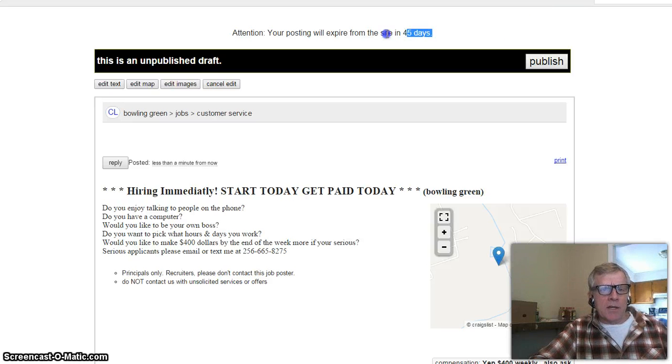You can also see right here where it says your posting will expire from this site in 45 days. So guys, you want to keep in mind that you can renew this thing every 48 hours, and you can also edit the thing right here, boom. You know what? This is a good ad. This is a good short ad right here. I'm going to go ahead and publish this.